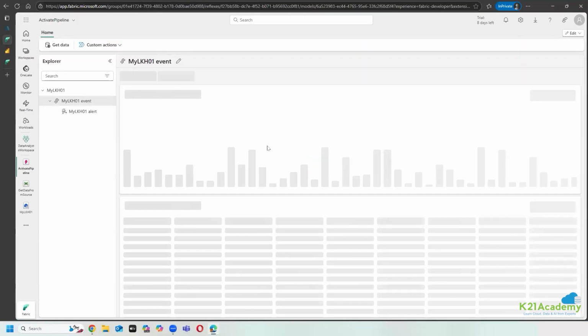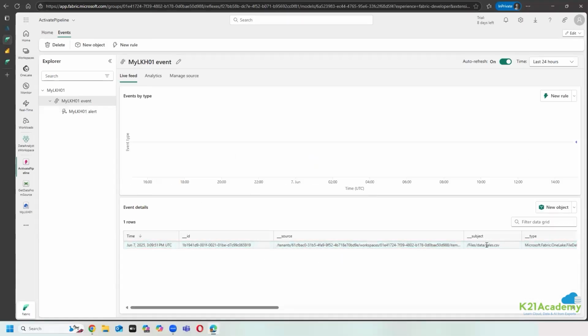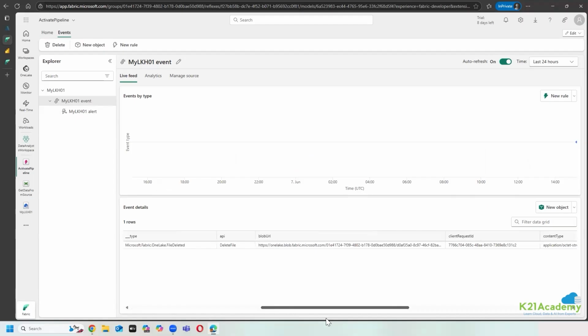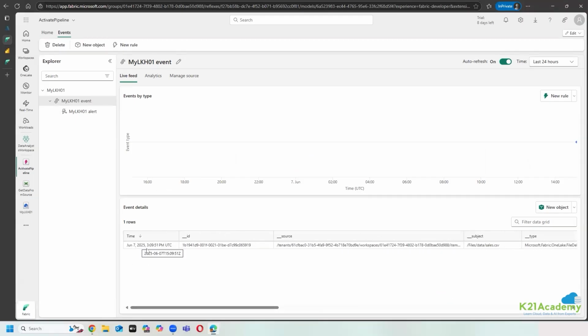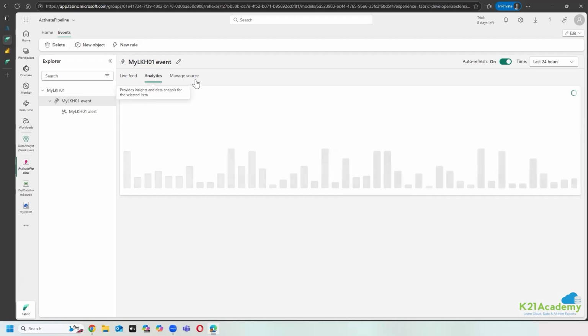Activate a pipeline. Did the alert kick in? Yeah, you see the alert was kicked in. It got an event. The event is here. It says on June 7, 2025 at this UTC, in this source, in this workspace, you deleted, the subject was this and you have deleted it. Okay, and this shows who did it, the sequencer URL. So it has identified it. Yes, that has taken place.